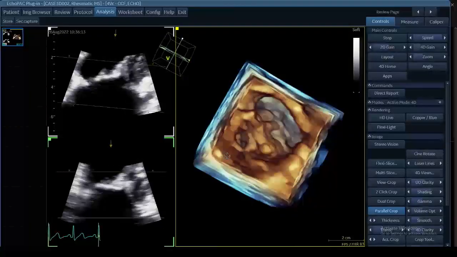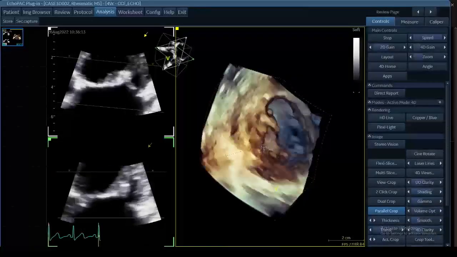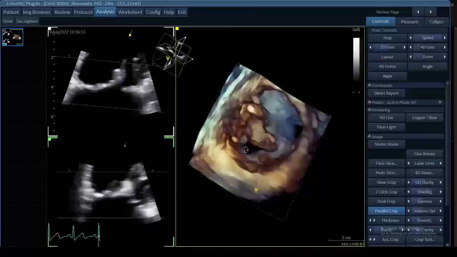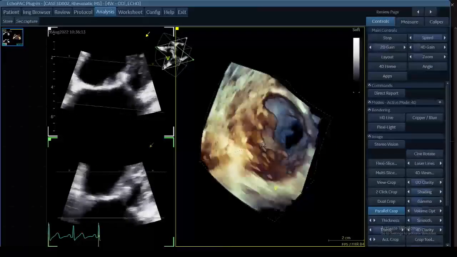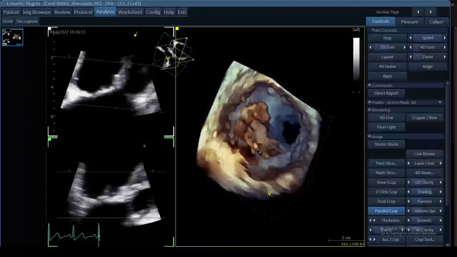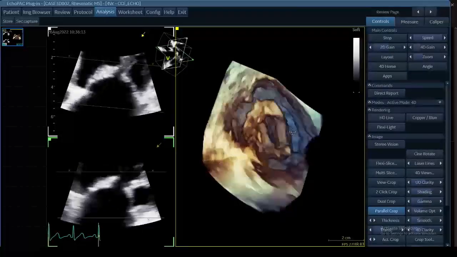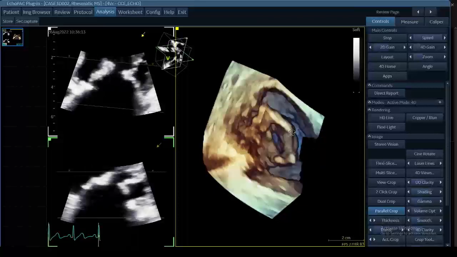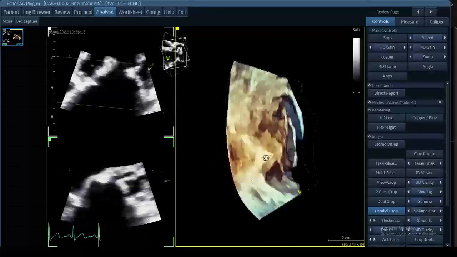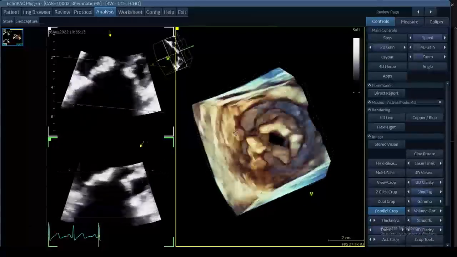And if we want to look around it, we can just grab it with our mouse and move that image around. You'll notice as I'm moving this image around, over here on the right you can actually see the left ventricular outflow tract and the aortic valve. So remember, this is surface echo.